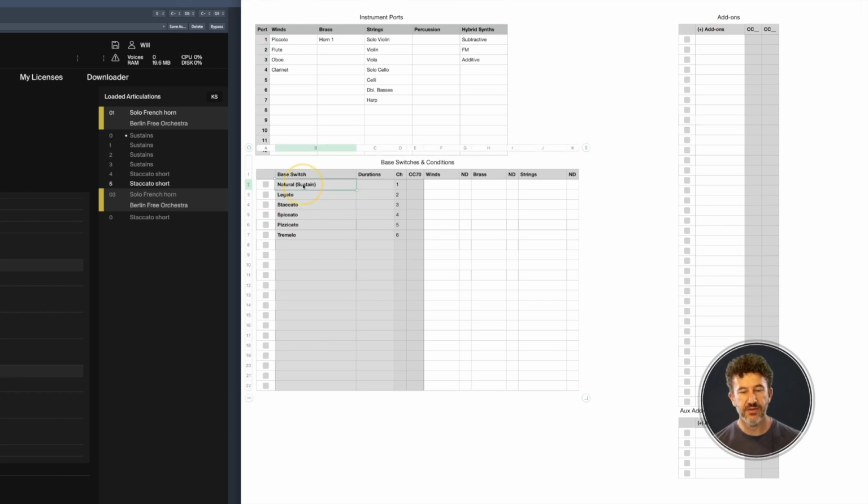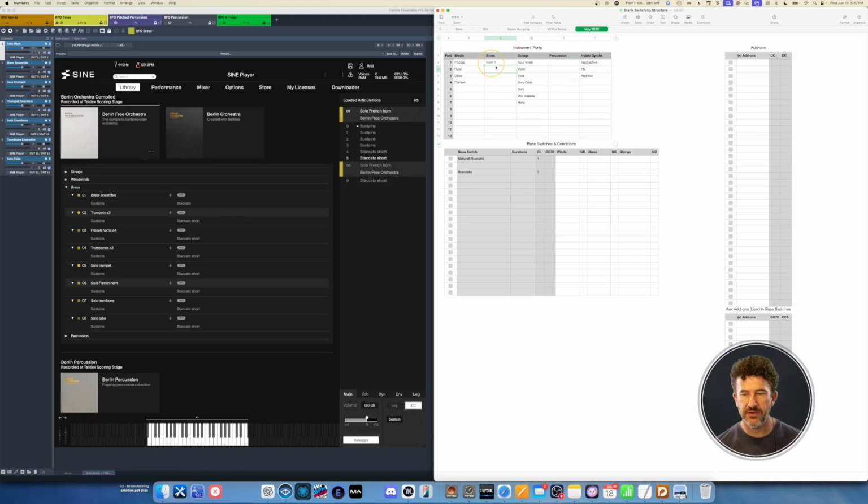For this one, I'm going to have staccato, and that's it. Since for my strings last week I set staccato on channel 3 and sustains naturals on channel 1, that's all I need to know. I know my ports here. Let's see, I can fill in my port list.